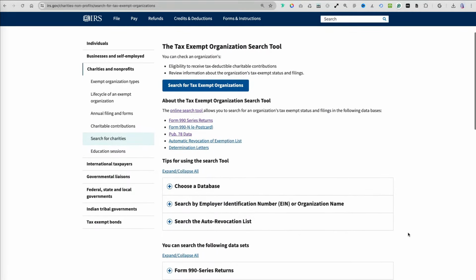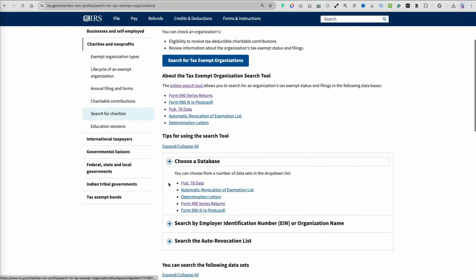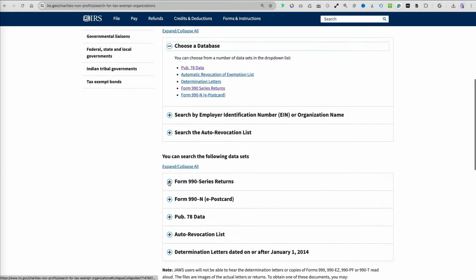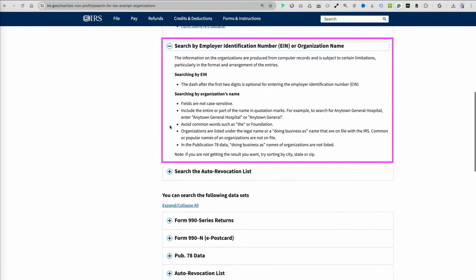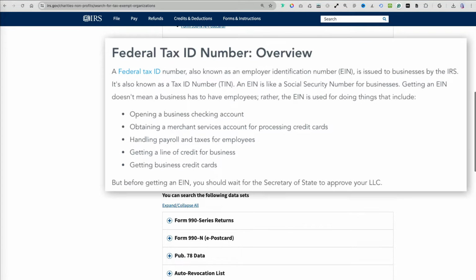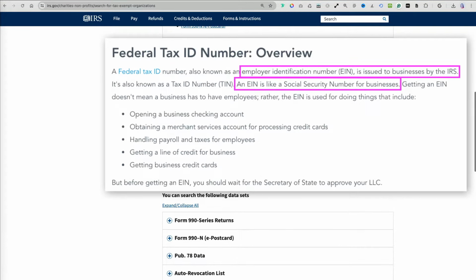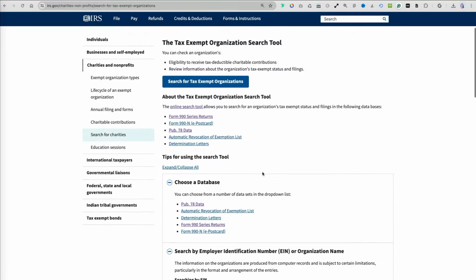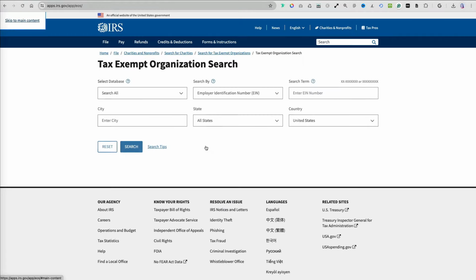Before we continue, familiarize yourself with all the possible search options, like the different data sets available and different ways of searching for entities by name or employer identification number, EIN. An EIN is a unique 9-digit number assigned by the IRS to entities for tax purposes. Let's just continue with our search.